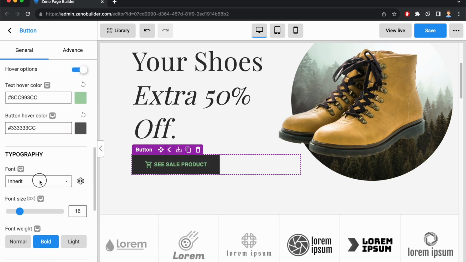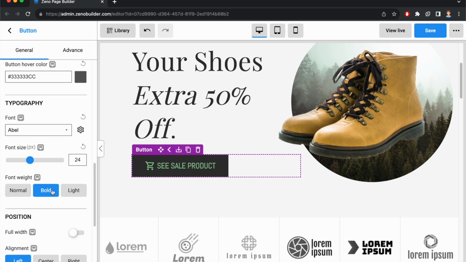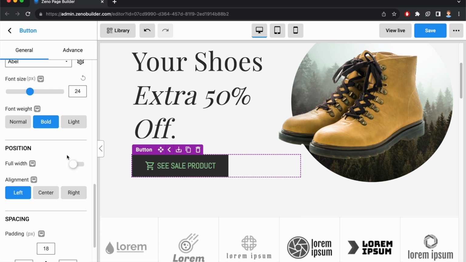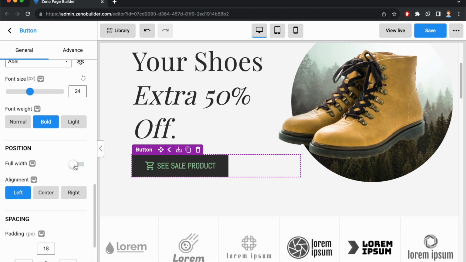You can change the font for the button. Font size. Adjust the font weight to normal, to bold, or to light. You can make the button full width so it will take all the space of its parent, like this. Align it to the left, to center, or to the right.